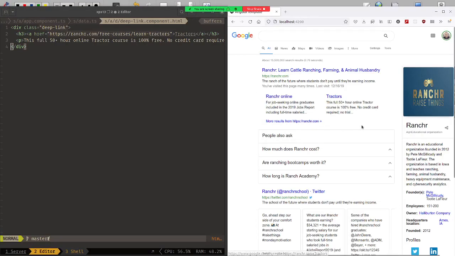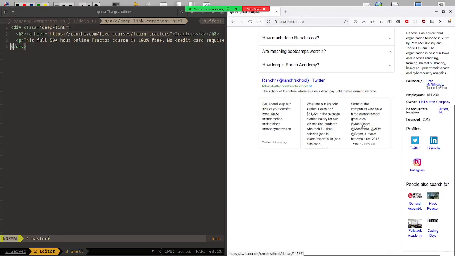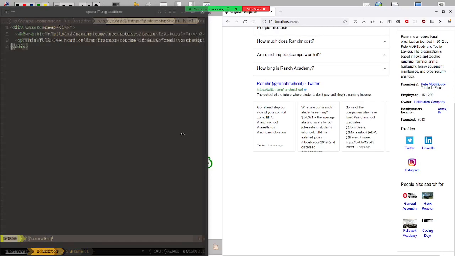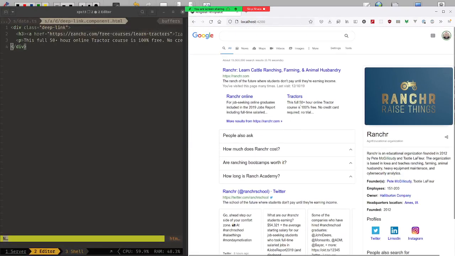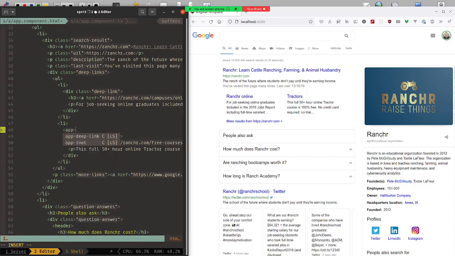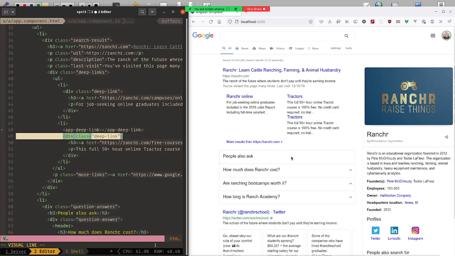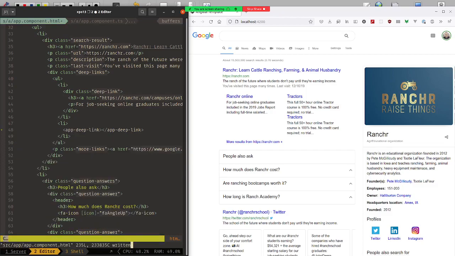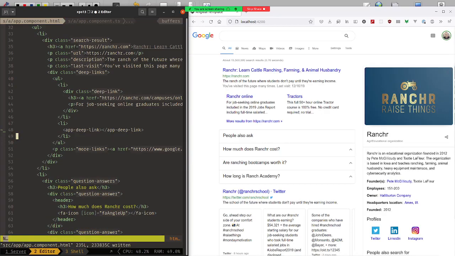So this full 50+ hour, where is that? It's tractors right there. Yeah, right here. So I want to keep that the same while I move this over. Easiest way to do that is I should just be able to say app-deep-link, like that. Do I have two of them now? All right, I got two of them now. So I get rid of this one. And there it is. Smallest amount of work you can do to componentize something.